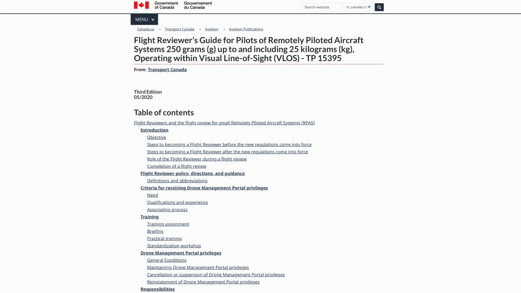TP 15395 is a public document that lays out the expectations of a flight review and spells out the format of the flight review, and that's what we follow. Yes. We ask you to bring in 2 site surveys: 1 site survey in an advanced environment, just so we can see if you can plan in an advanced environment, and then 1 for where you're actually flying on the day. Very simple. The actual location could be in controlled or uncontrolled airspace, doesn't matter.